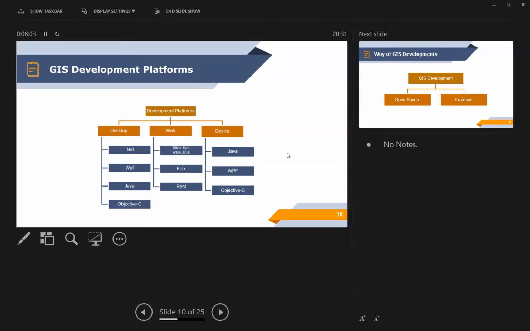Some people are working with ArcGIS Desktop, developing add-ins, tools, and commands. If someone is from ArcGIS Pro, they are also developing commands, tools, buttons, many things. So all these developments are basically what? Desktop based development.